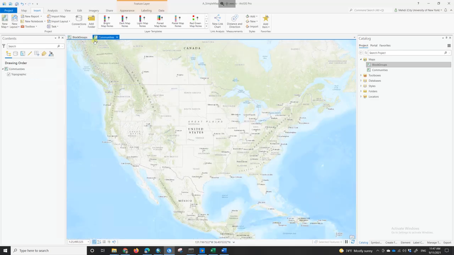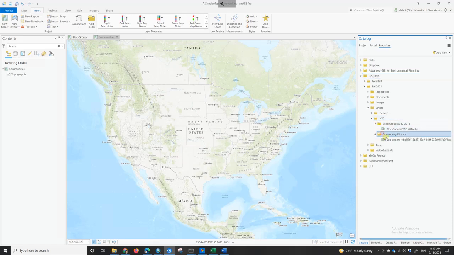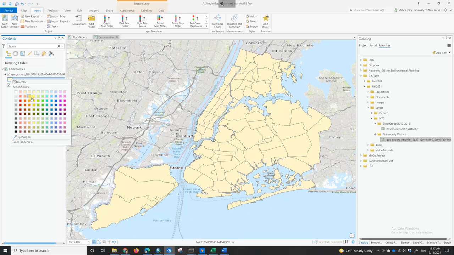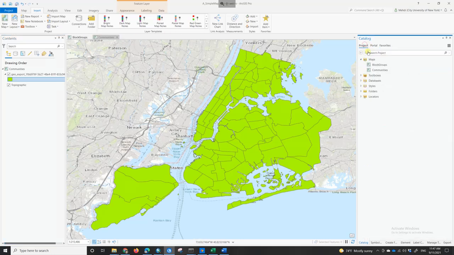Okay, so I have the map. This one, community district. I'm going to add the community districts to this one. Where's that? Okay, community districts are here, so I'm going to add the community districts here, changing that to a different color. So you have two different maps. This new map could be another city, another location, another layer. But you have to understand how this works.